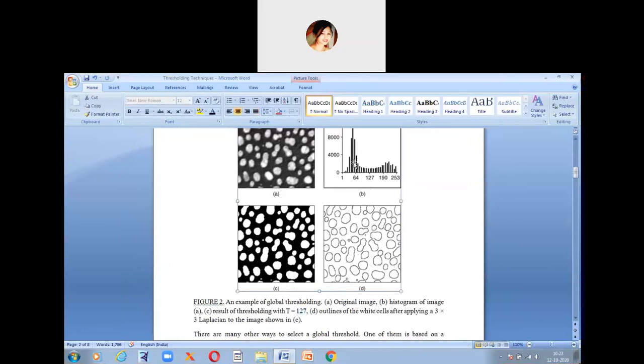And D, this is the outline of the white cells. That is, these are some cells. Okay, they are showing some cells. They are taking the original image of a cell, computing the histogram of this cell image, and then calculating the thresholding with t equals 127. Okay, taking the thresholding value of 127, and this is the outline of the white cells after applying a 3x3 Laplacian to the image.